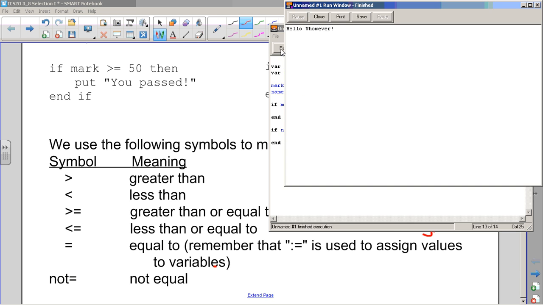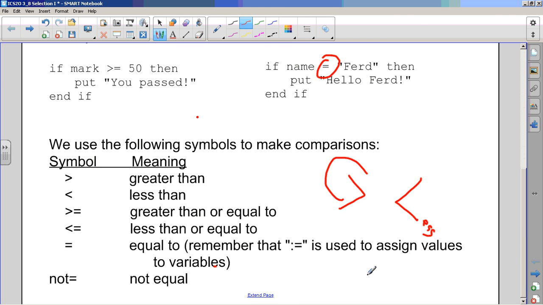And see if that works now. It should. Hello whomever. There it is. So that worked. Dandy. Moving on.